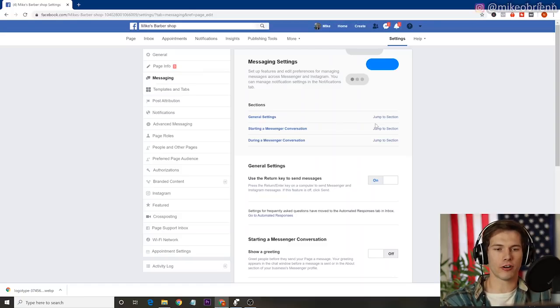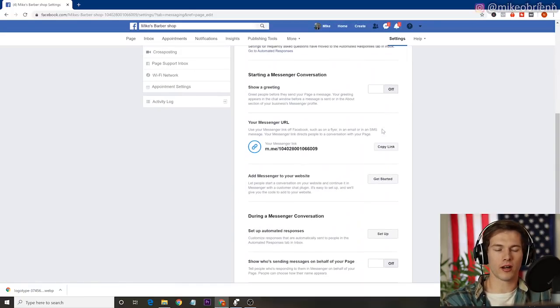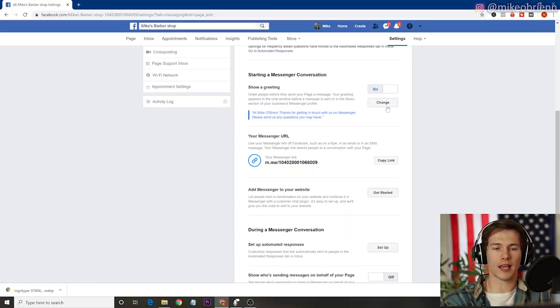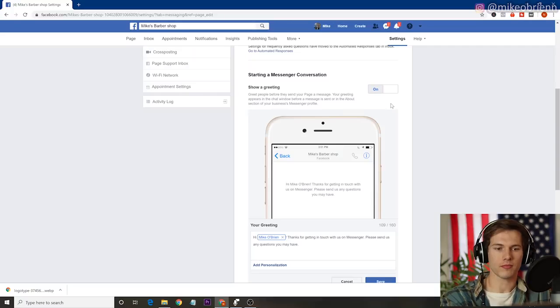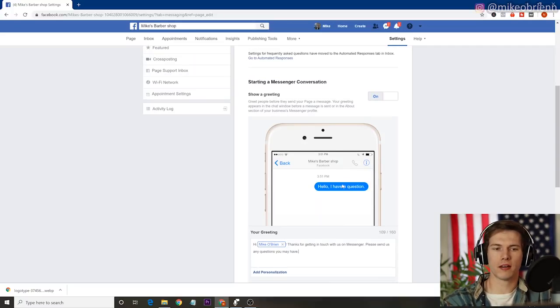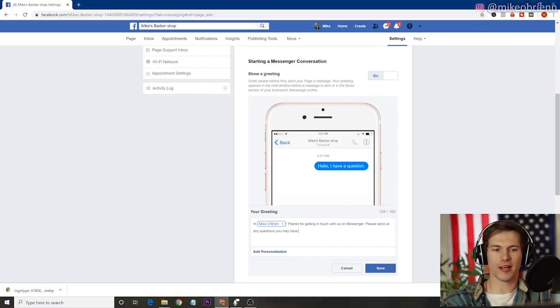So here we can say starting a message conversation, go down and it's right here. So you can say show a greeting. And we're going to say, yeah, let's show a greeting, and we're going to modify that greeting. So the way this works is whenever somebody goes to your page, this will pop up and it'll say hi, and it'll have their entire name, and then it'll say, thanks for getting in touch with us on Messenger.